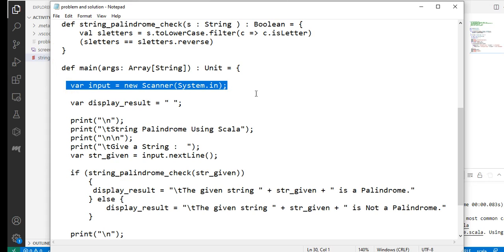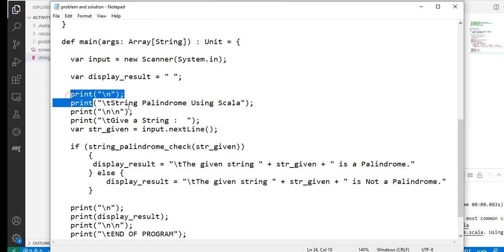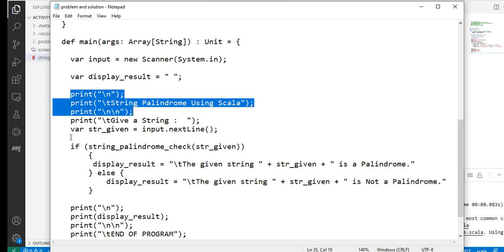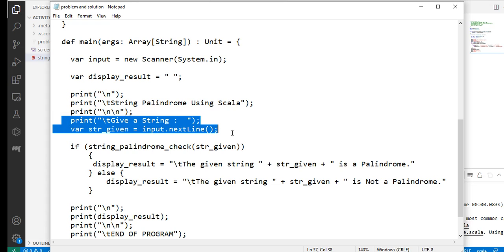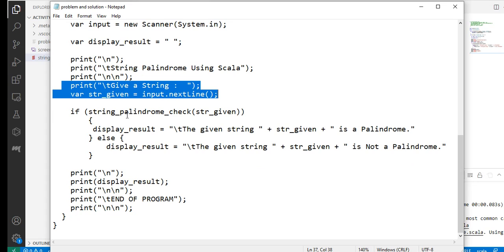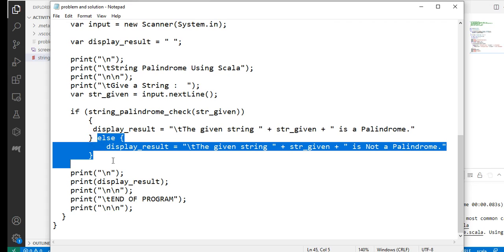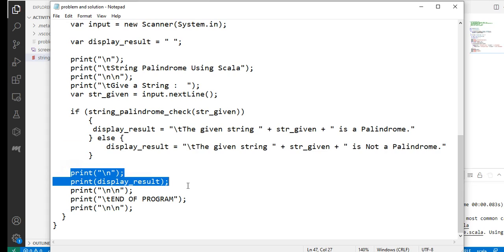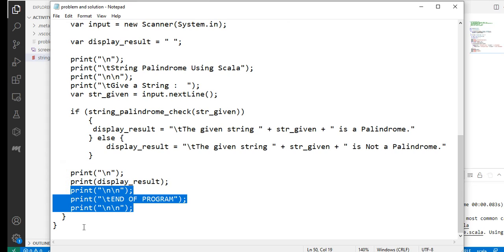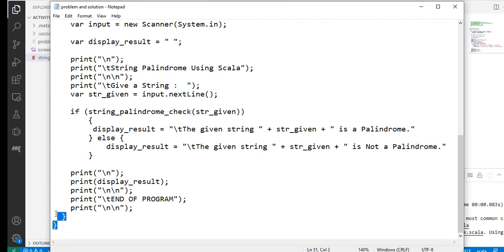We have our input = new Scanner(System.in) for input output display. So here we have the title String Palindrome Using Scala, asking the user to give a string: var str = input.nextLine. If string_palindrome_check(str) is true, the given string is a palindrome. If it is false, the given string is not a palindrome, and then we display the result. We end the program here, which informs the user that the program has ended, and then we close.